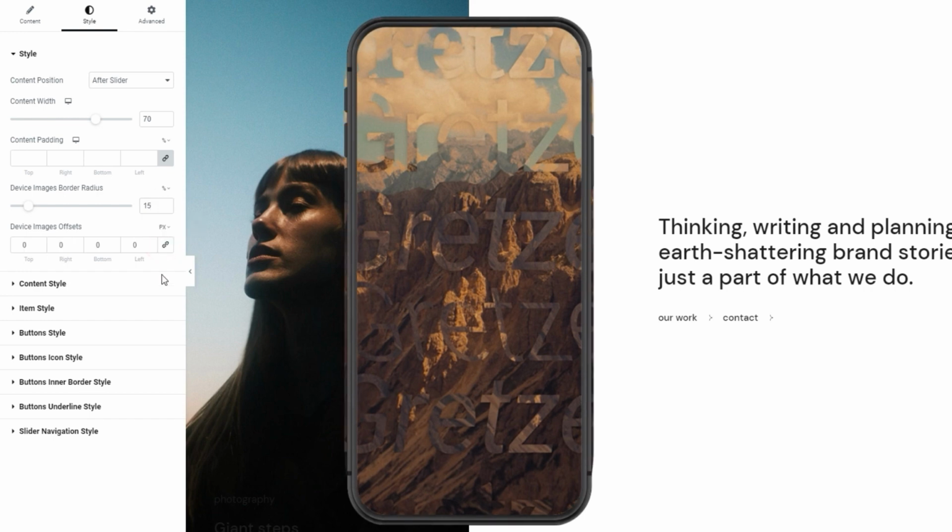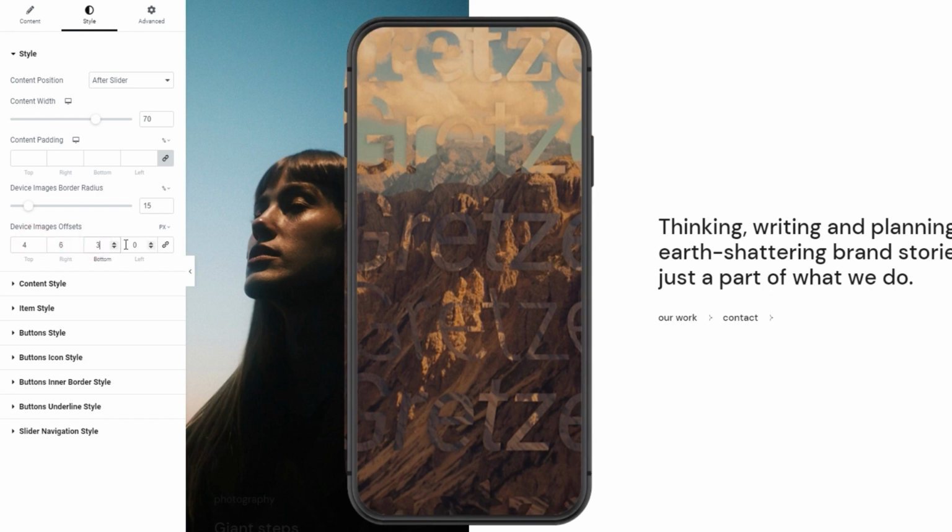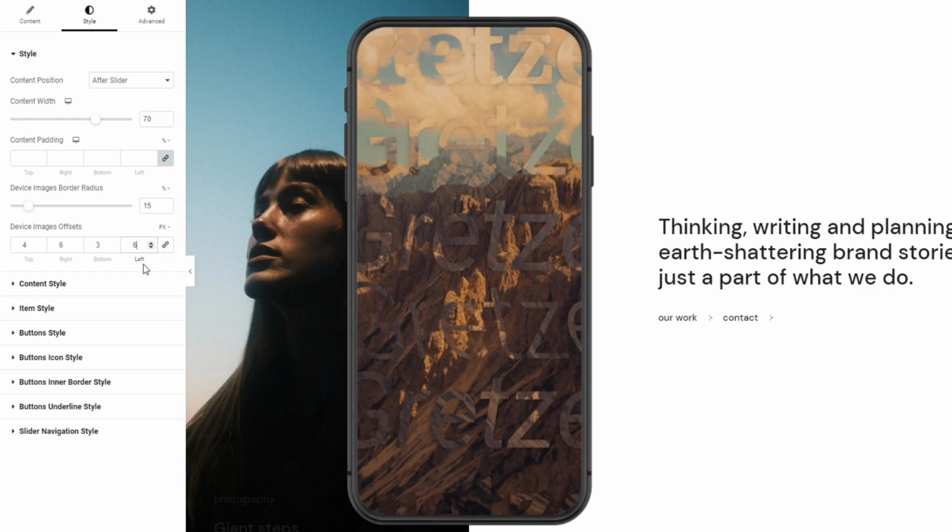I'm going to disconnect the fields right away. This has reset the offset and cleared the default values. And now I can enter my own. Those are going to be 4 pixels at the top, 6 on the right, 3 at the bottom, and 6 on the left. Perfect. And now the image I have within my device frame fits perfectly. Okay, that's it for the first section.